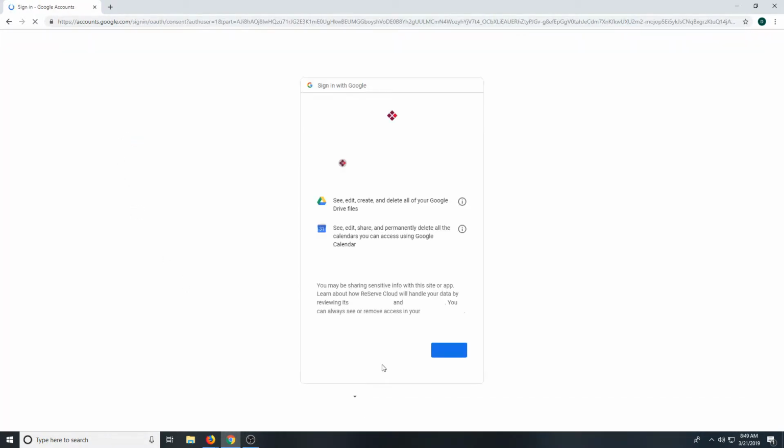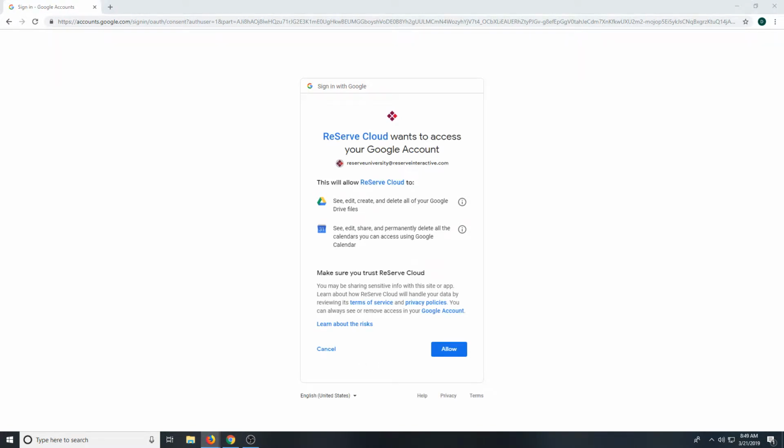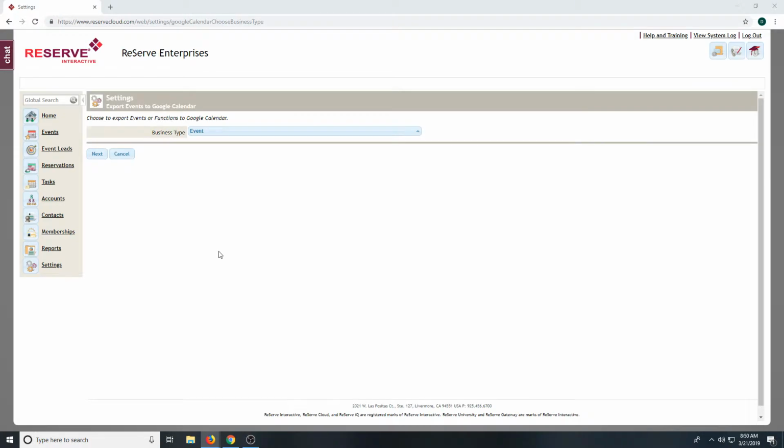The first time you set this up or the first time the feature is accessed, Reserve Cloud will request access to your Google account. I'll go ahead and allow this. Once that authorization is granted, you'll be prompted to either export events or functions.